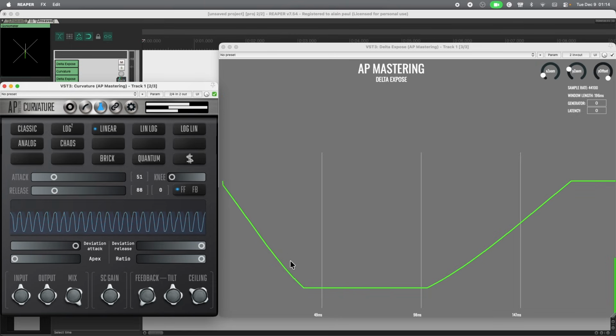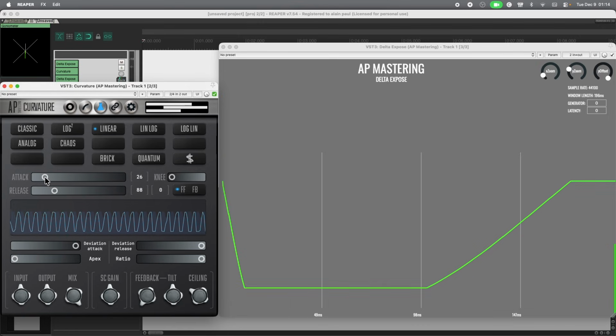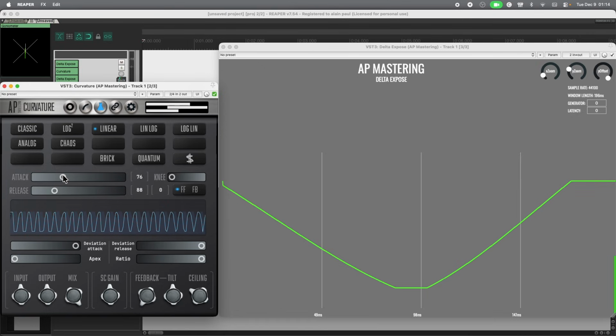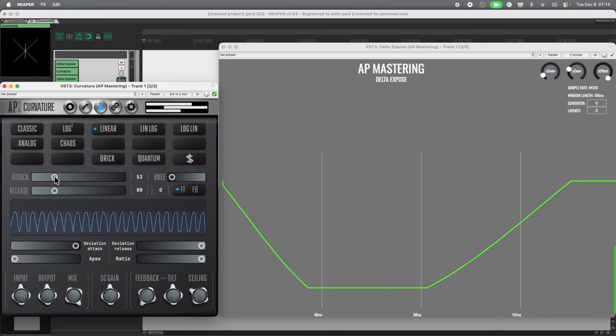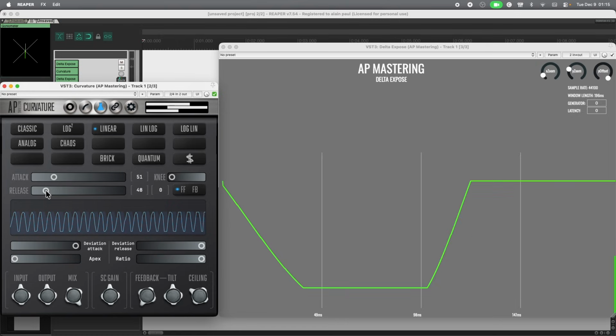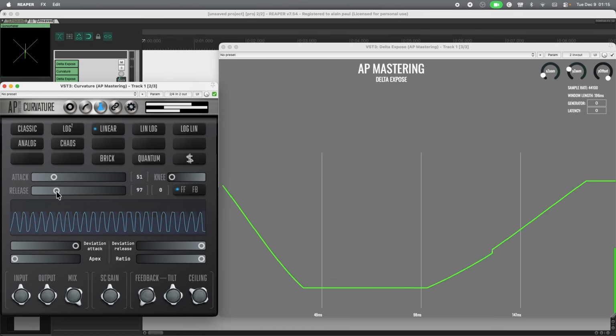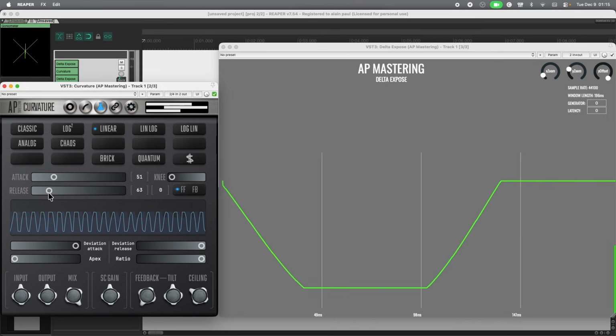Now, how fast is it squished down? We can make it squish down quicker by making the attack time shorter, or we can make it squish down over a longer period by making the attack time longer. So when we change the attack time, we can see that update on the Analyzer plugin. And the same goes for the release time. We can make the release shorter and we can make the release longer. We can see that intuitively on the Analyzer plugin.